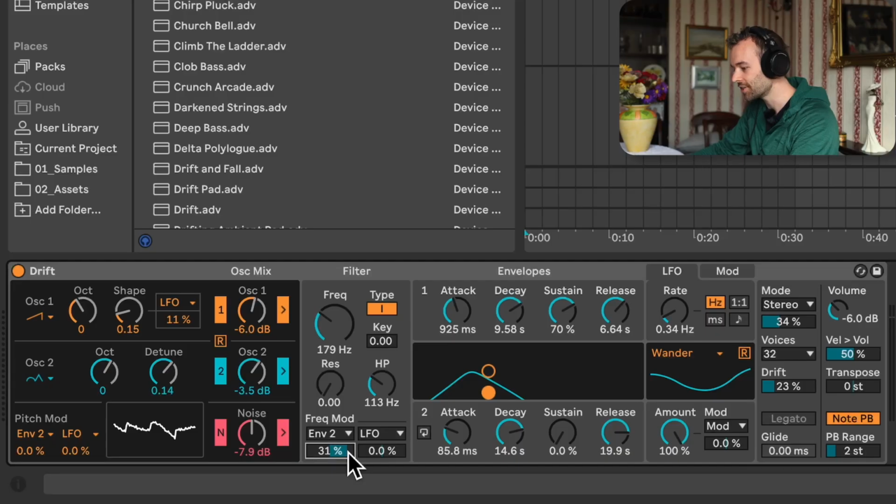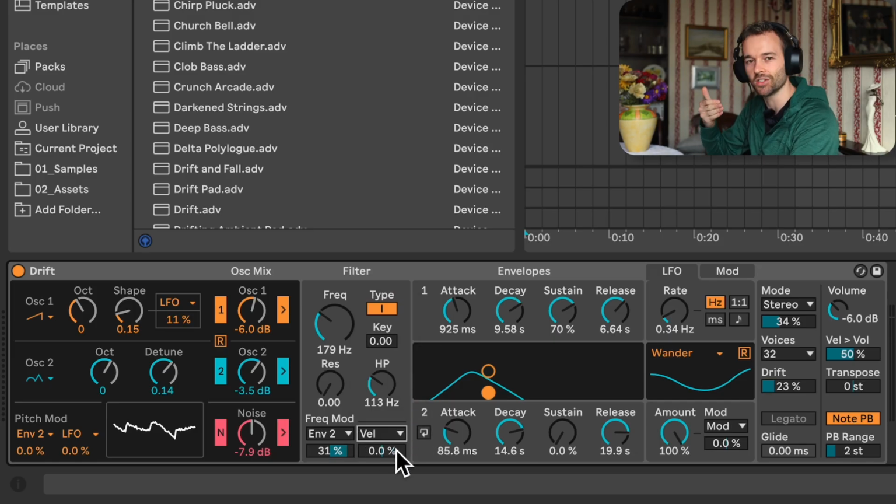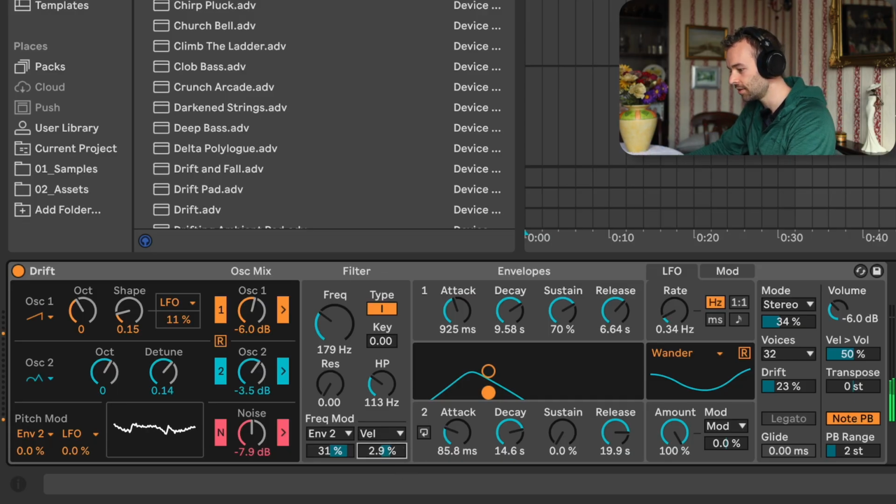And lastly, what I want to do is add the ability for velocity to control certain parameters in this, namely the filter frequency. So let's go ahead and change this second drop-down menu here from LFO to velocity, and then increase the depth or the amount that the velocity is controlling the filter frequency of that low pass filter, so that a higher velocity opens up the filter more and a lower velocity lowers the filter a little bit more. So let's increase this.